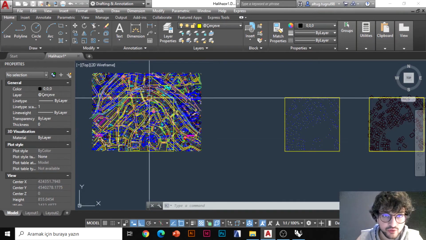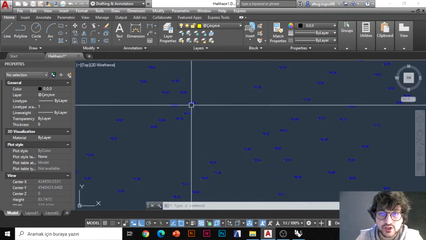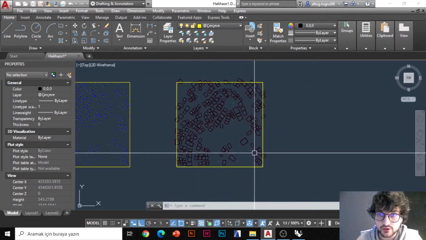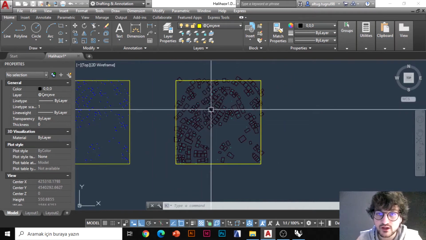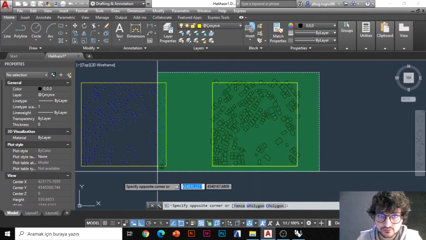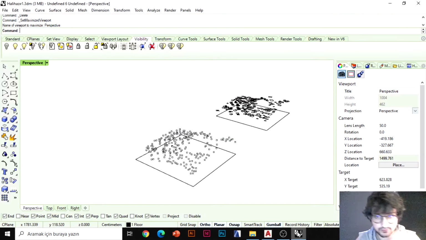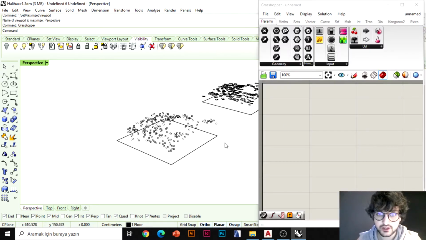So first, I draw a frame in here, and I copied my elevation points with this frame. After that, I copied my building borders with their floor numbers. These are three-dimensional building borders. Let's export this to Rhino. Okay, now in Rhino we have 3D points and 3D building borders. Let's open Grasshopper.